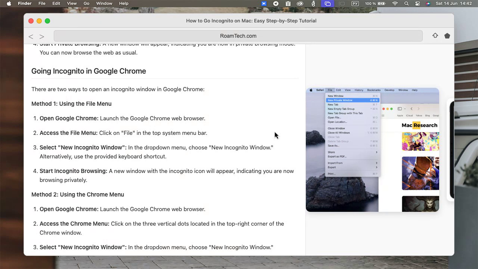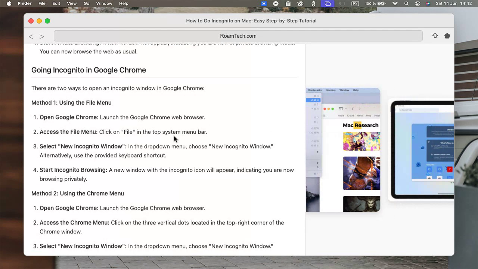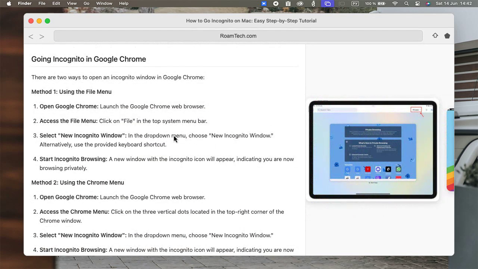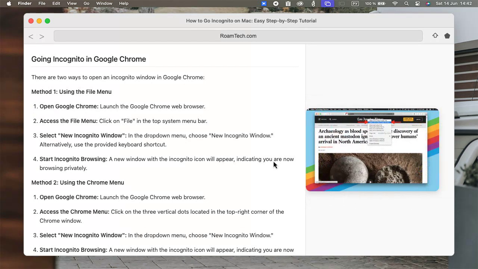Next up, I'm going to show you how to do the same thing in Google Chrome. First, open the Google Chrome web browser. Then again, click on File in the top System menu and select New Incognito Window. Of course, you can use those handy keyboard shortcuts too.